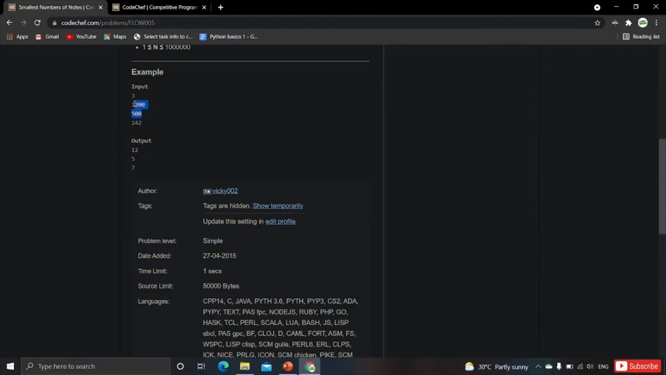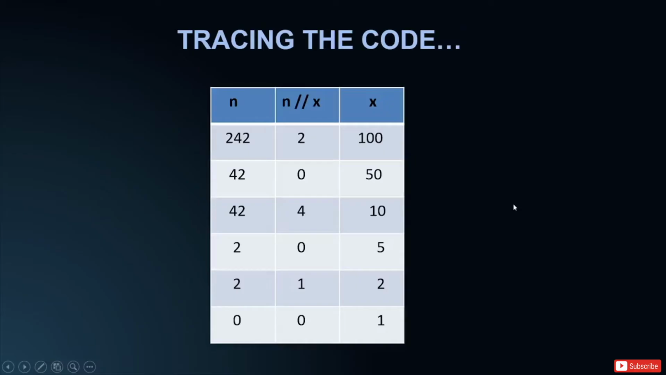These two inputs are easy, but the third one is a bit tricky. If you observe, here is an example for the third one. If the value of n is 242, given by the user, first we will do mod with 100. If we do mod with 100, the remaining part will be 42. And if we divide 242 by 100, the quotient will be 2. Right?